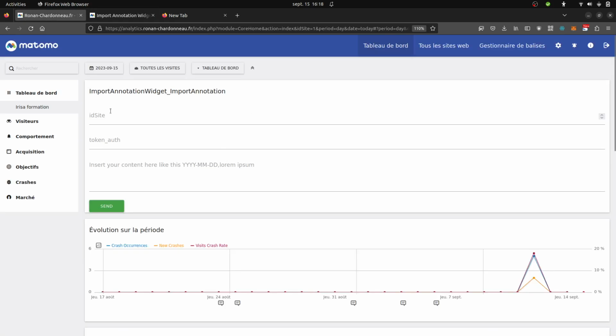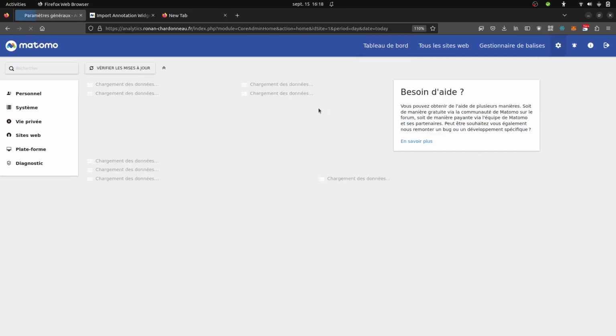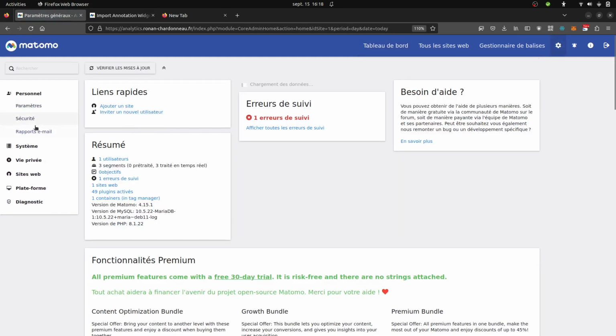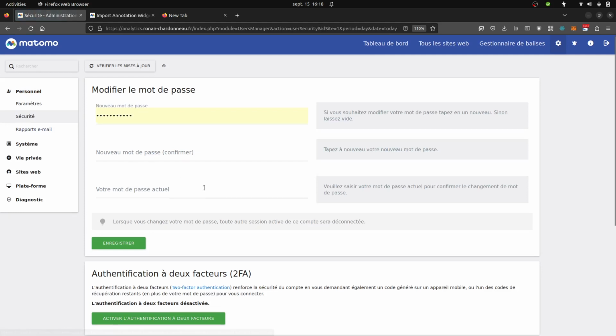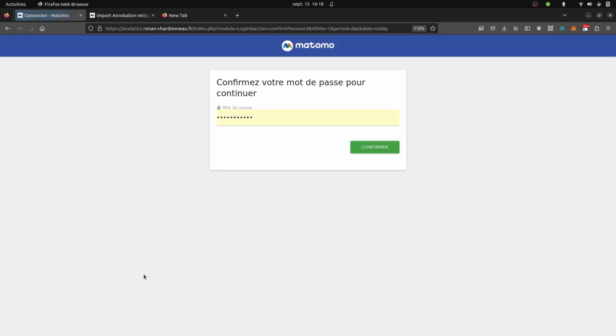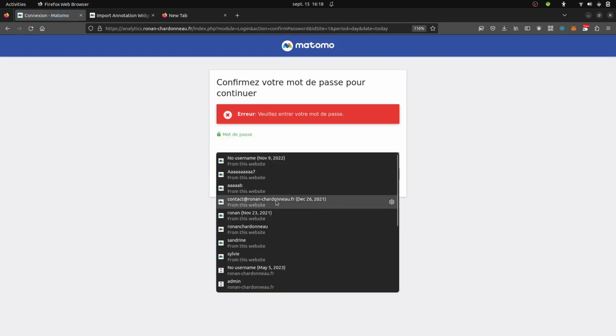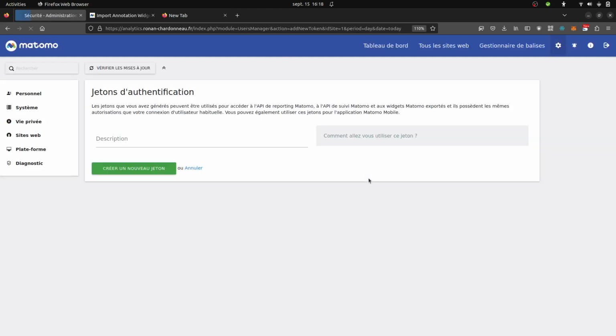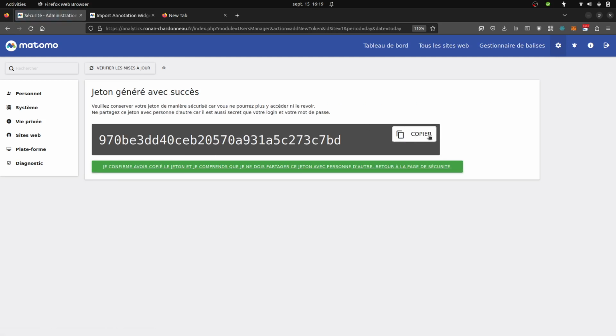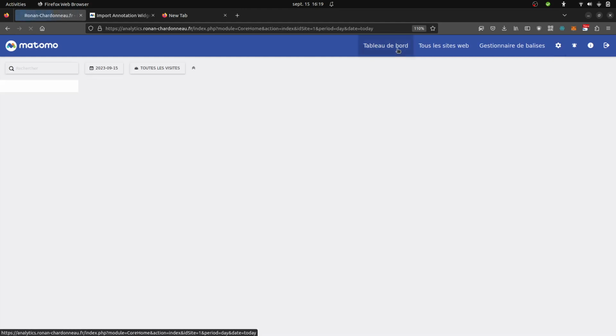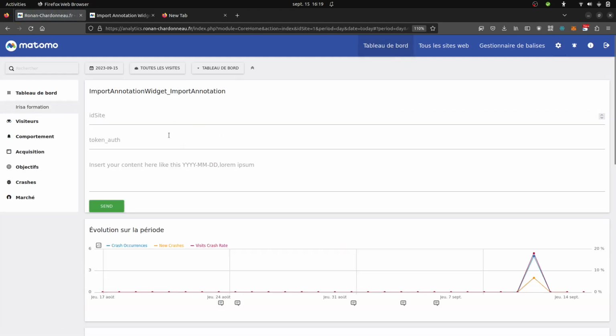So to give you an example, this is how it looks. Imagine that you'd like to use it and import annotations. What you need to do first is to create a token. So you go over here in security. When you are in security, you just create your new token. You enter your password over here. Once you do so, you give it a name, and you create your token. You get your token, you save it, you confirm that you have saved your token, and then you can go over here.